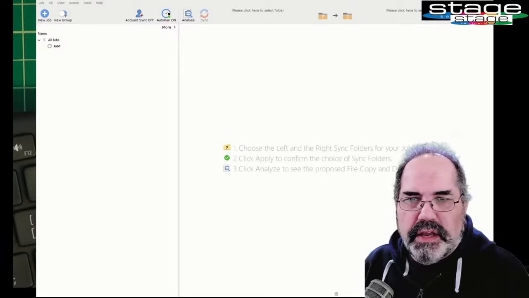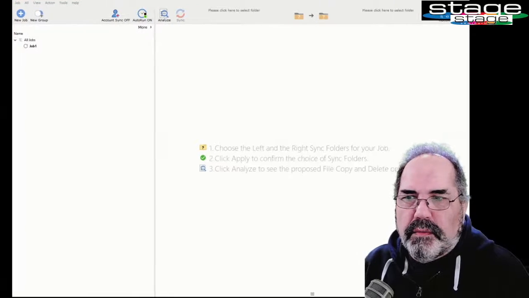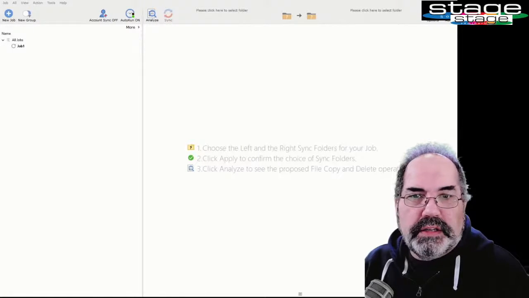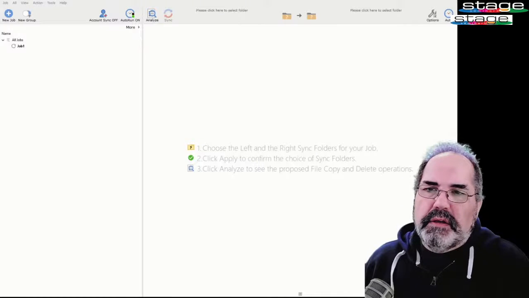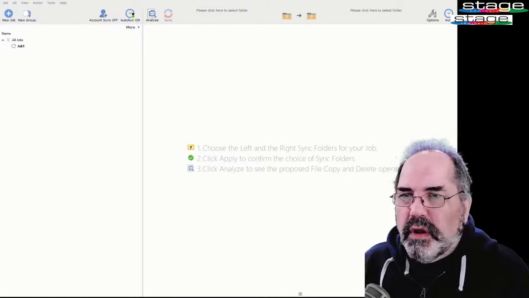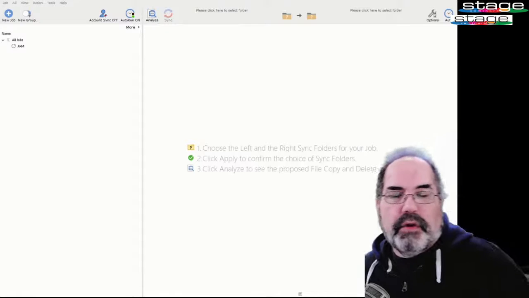And I'm doing this in a program called OBS, which is sort of like a TV studio in a box. So this window here is called GoodSync, which is a backup program.